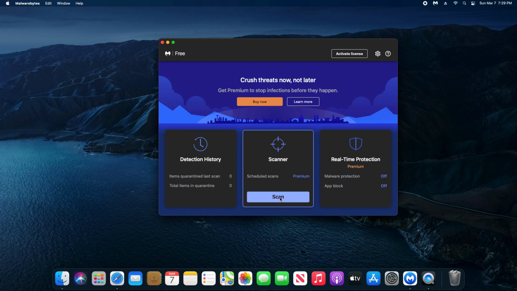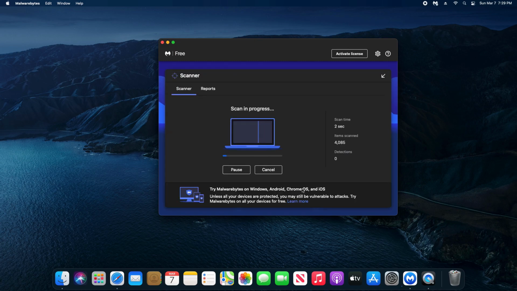And then after you've done that, you can go ahead and click on Scan. Now you'll just want to let the computer sit there and run the scan until it's fully completed. If it does detect anything, it will list the results and give you the option to remove and quarantine them.